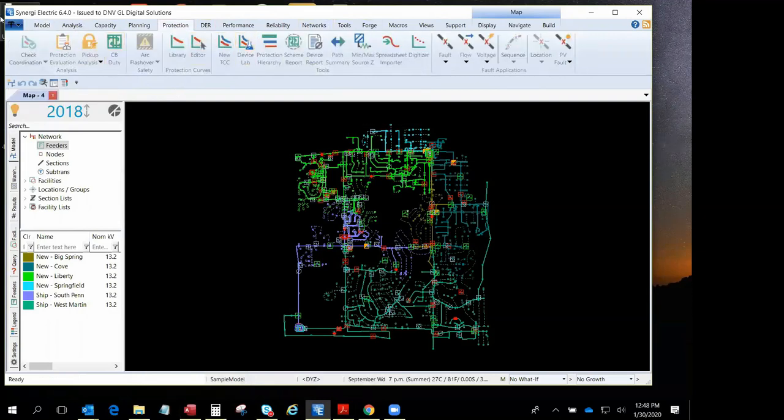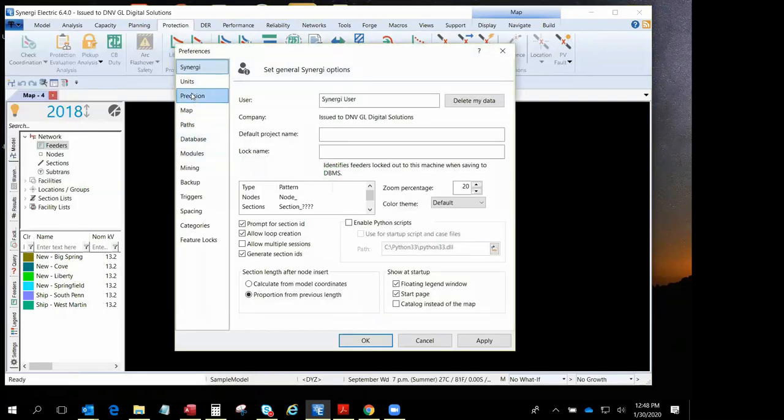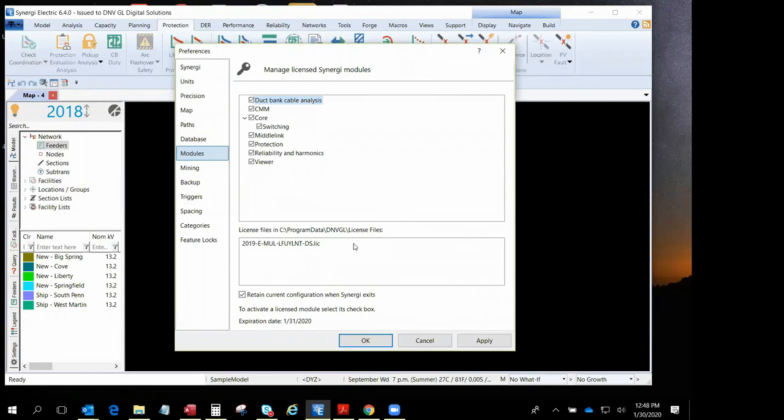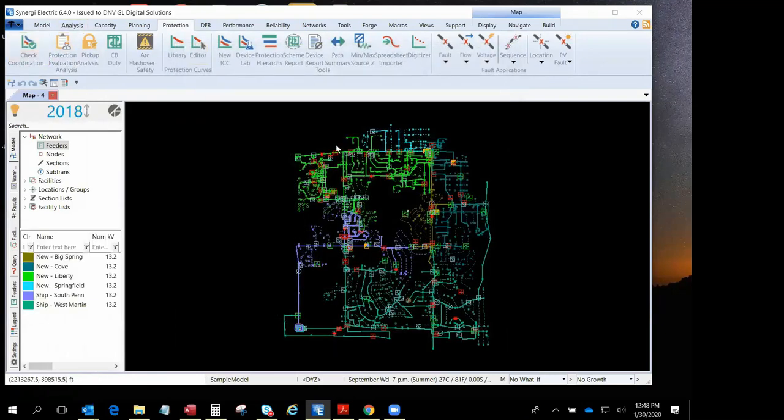Let's go back to licensing here. Notice some of my items here are grayed out. It's because I have my protection module turned off. So I'm going to go back to modules and turn my protection database, protection license back on. So now we're back in full swing here.